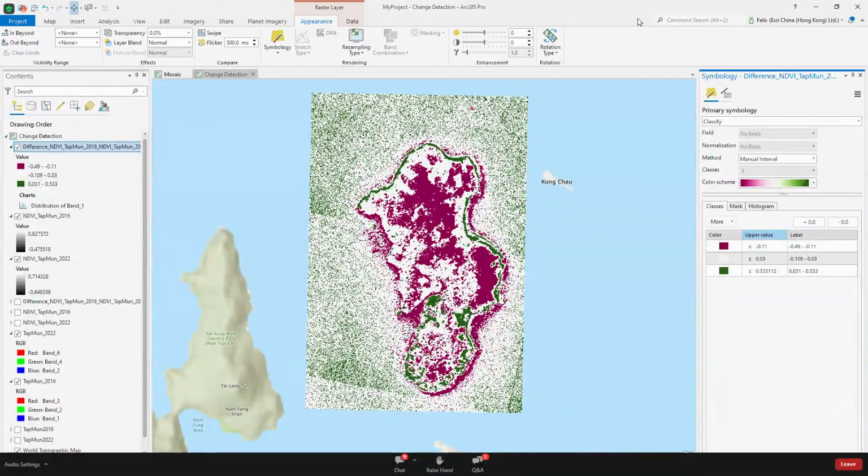In the next session, Phyllis will demonstrate how to use the AI function of ArcGIS Pro for object detection.